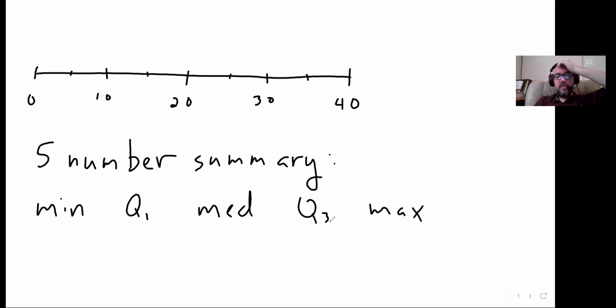How can I describe this? These 3 numbers, Q1, the median, and Q3, divide your data into 4 equal pieces. By equal pieces, I mean that there are the same number of data points in each piece. And then the minimum and maximum set the upper and lower bounds.